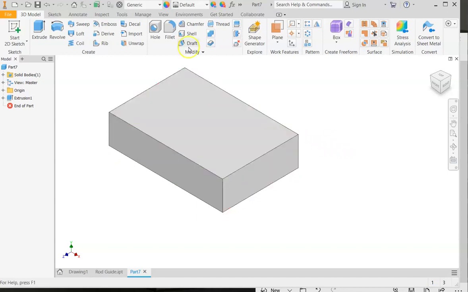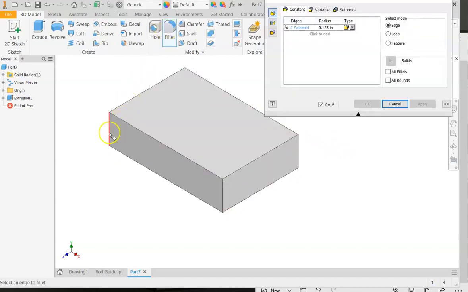Next step, add fillets. Change the size to 0.25.